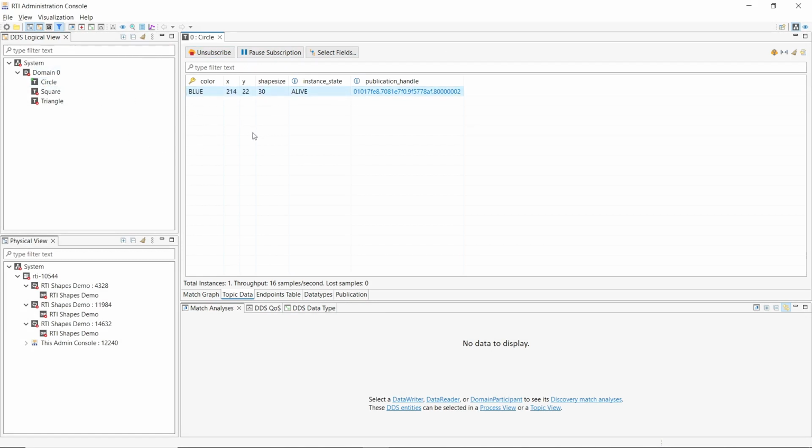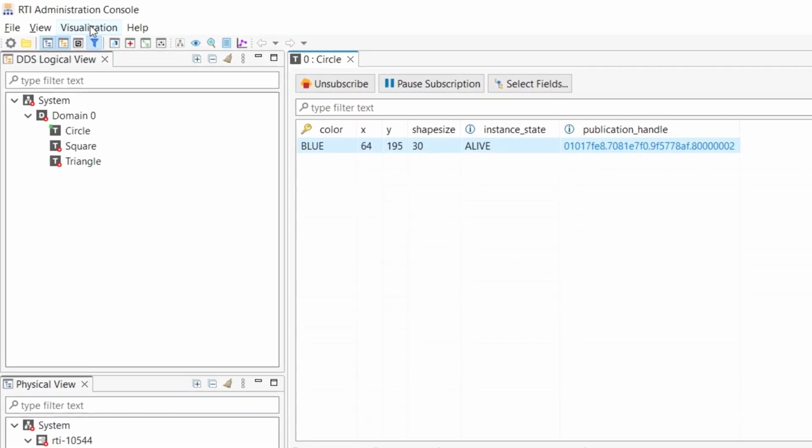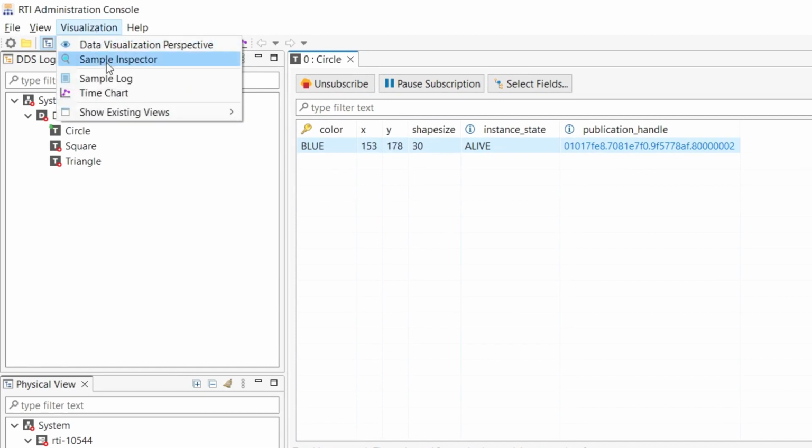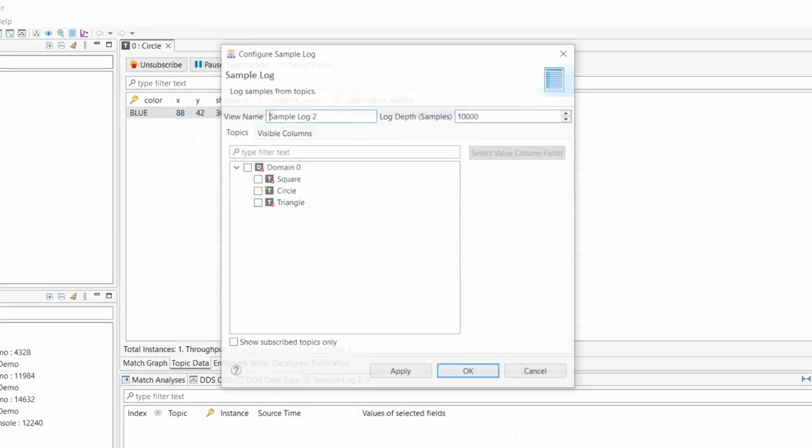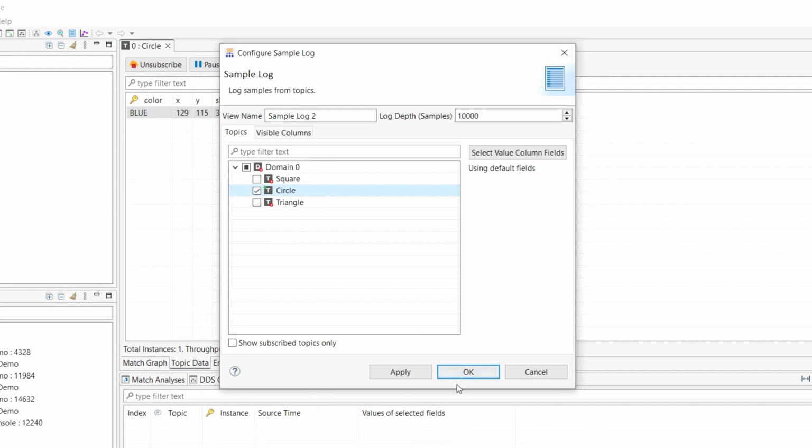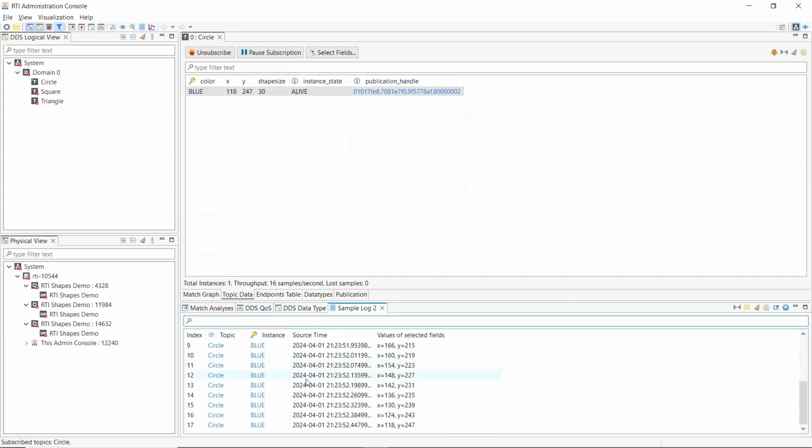In this case, we only have one instance with the color blue, but we don't actually see the samples themselves. We see that this instance gets updated, but we don't see a list of the samples. Now, it is possible to get a sample log by going to Visualization Sample Log, selecting the topic that we're interested in, and then we get one entry for every single sample received.